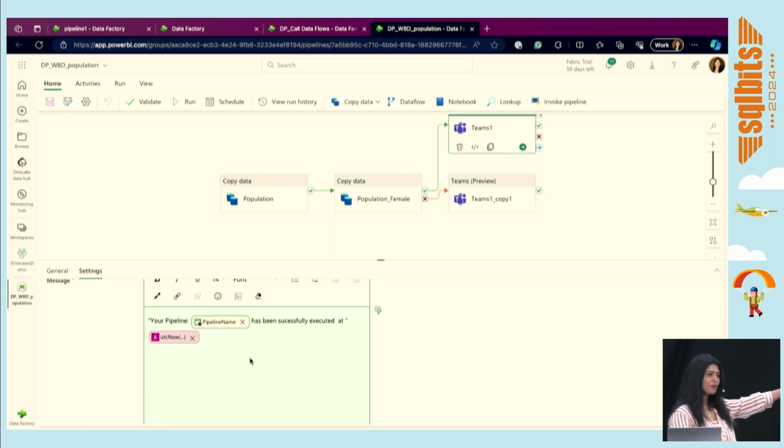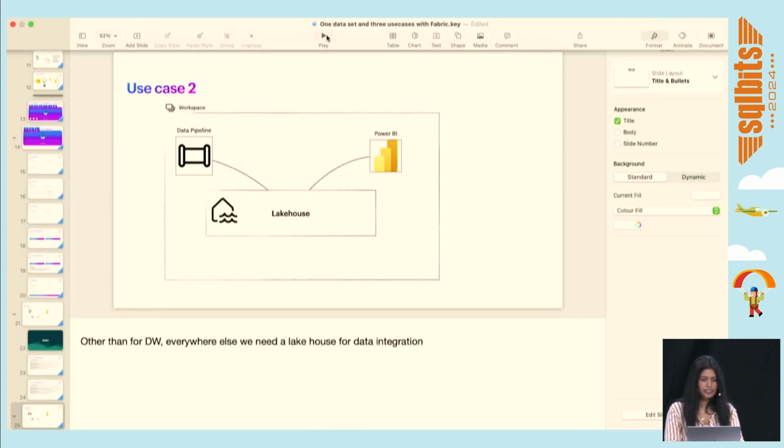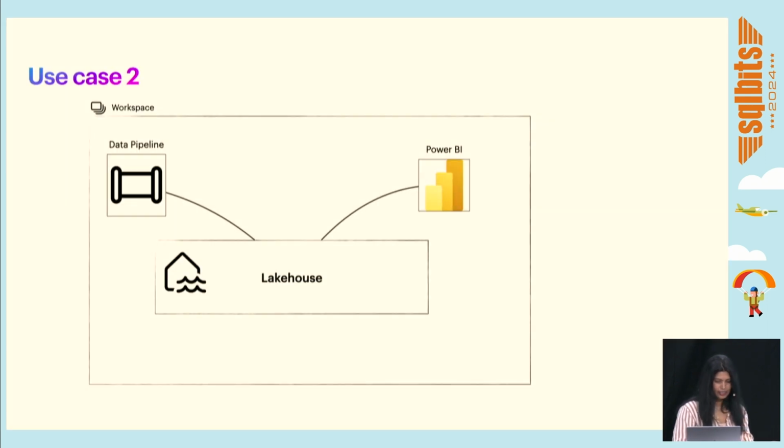This probably answers your question about having multiple tables in your destination. This is probably where you would use that: the same data flow coming from different data sources and going into the same destination as well. So data pipelines is again my go-to thing if I'm orchestrating data. Next, let me go back to the slides.